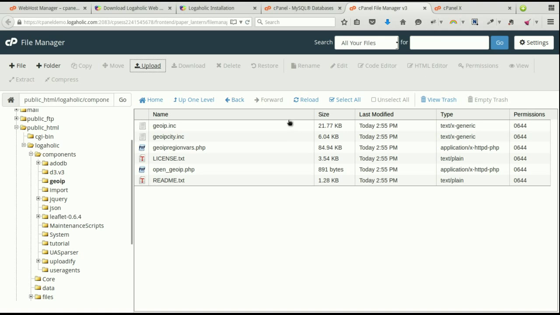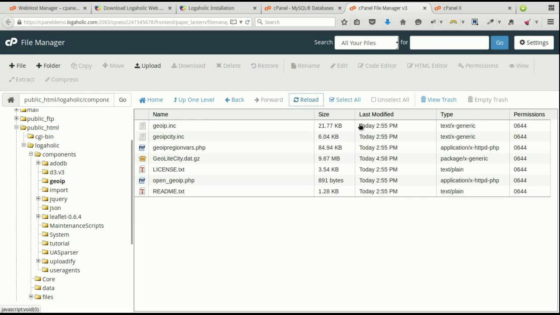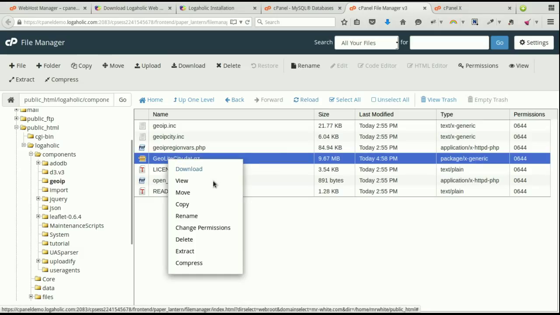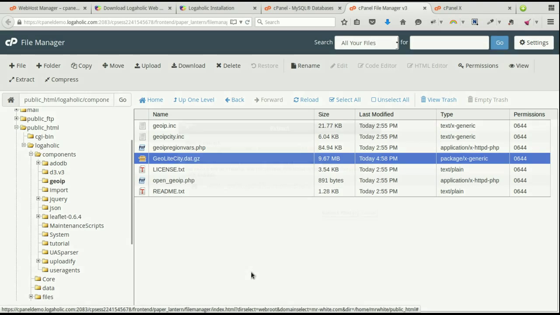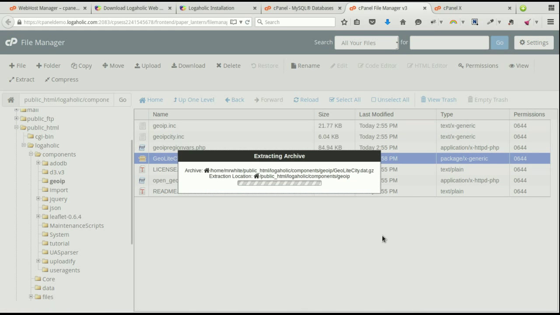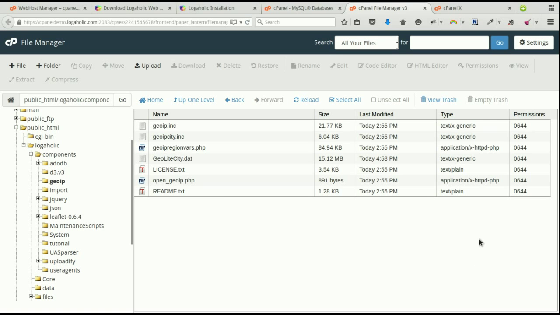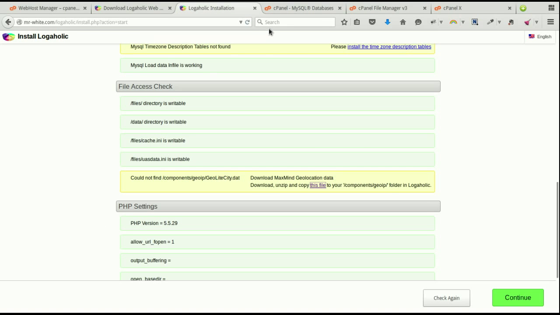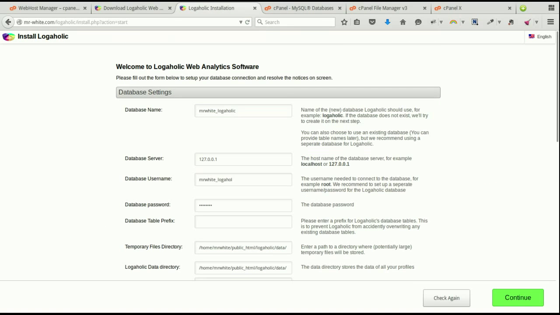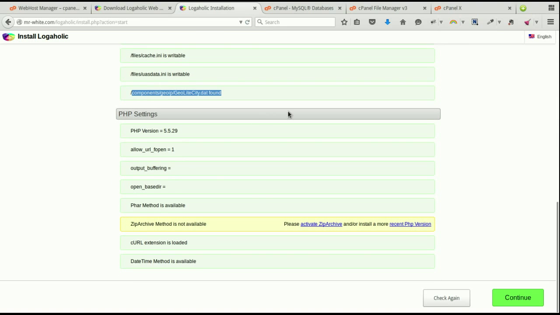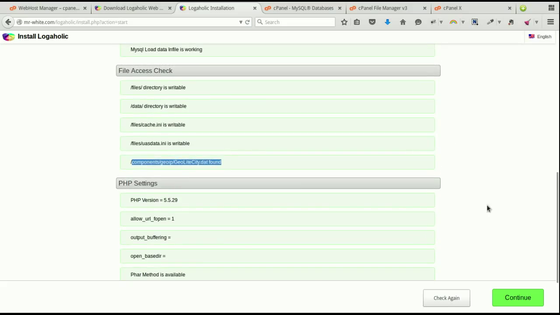So back in the file manager, you might have to reload and then select the file. Use your right mouse button and choose extract, and then click extract files. Okay. So this file has been extracted, and that should be all good. If we go back to the Logaholic installation tab here and click check again, we should see that that warning has now turned green. Okay, let's click continue to finalize the installation.